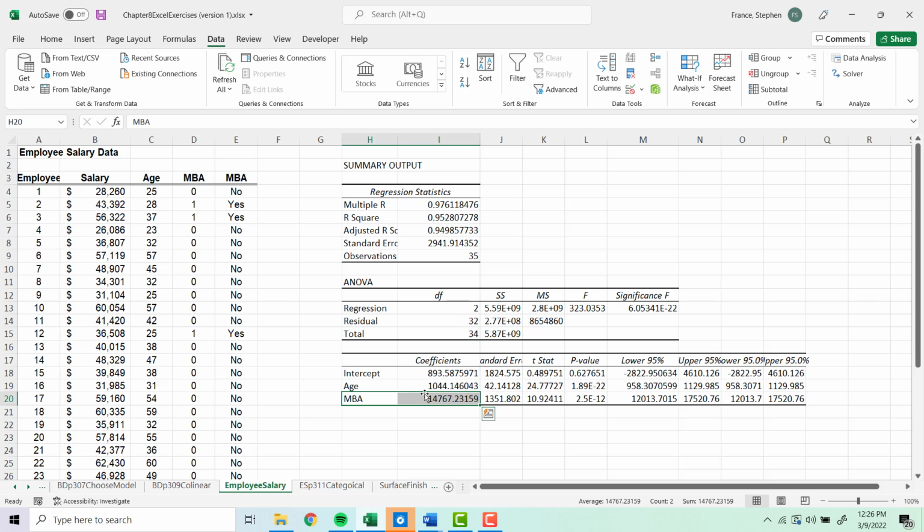And this next value says, if somebody has an MBA, remember we only have 2 states here, 0 and 1. So the interpretation with a qualitative variable is that the coefficient is basically the increase, or decrease if it's negative, in the dependent variable of having a 1 over a 0. So here, having an MBA over not having an MBA is worth almost an extra $15,000.